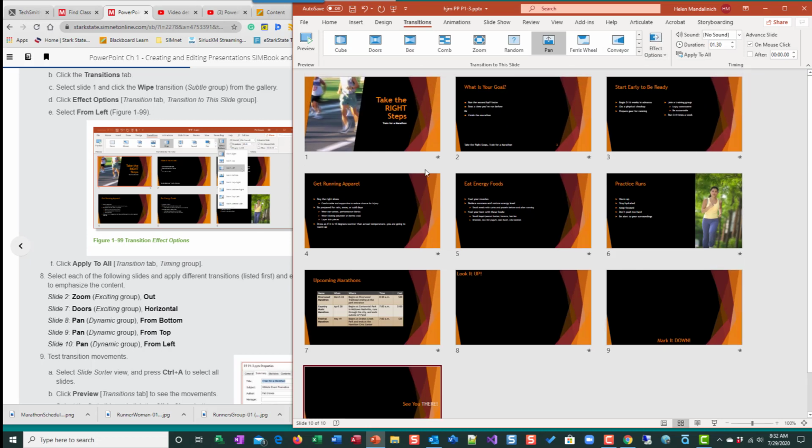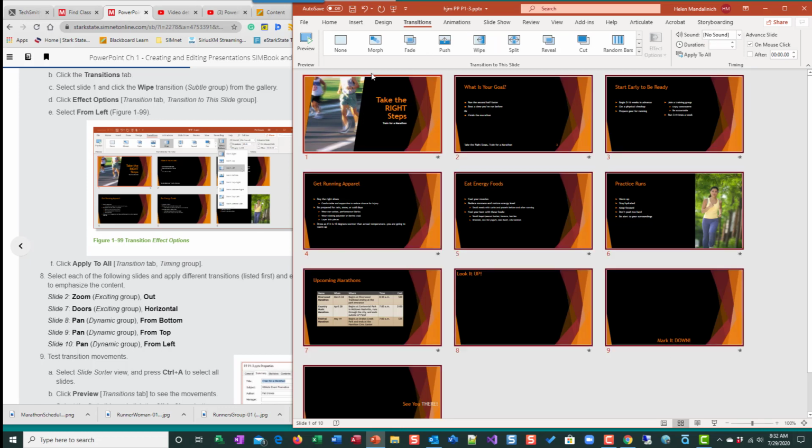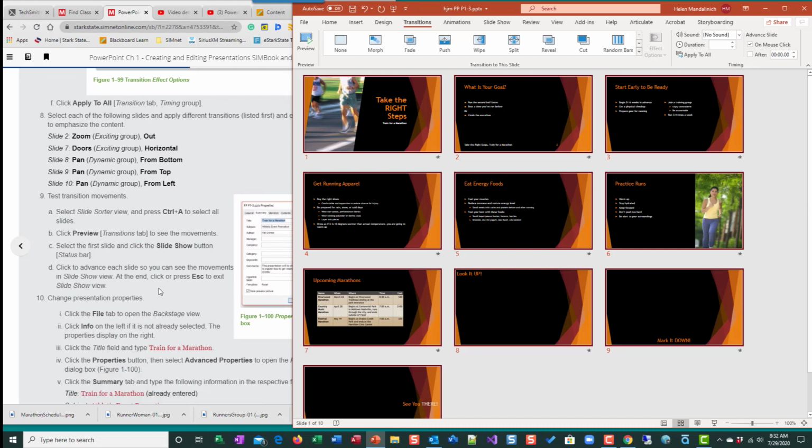Okay, so now we're going to preview. We can do Control A to select them all and then click Preview. It stays in this slide sorter and you can see it. Kind of cool. So it looks like it works.